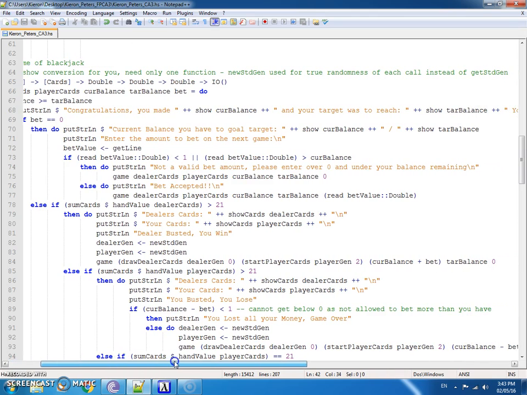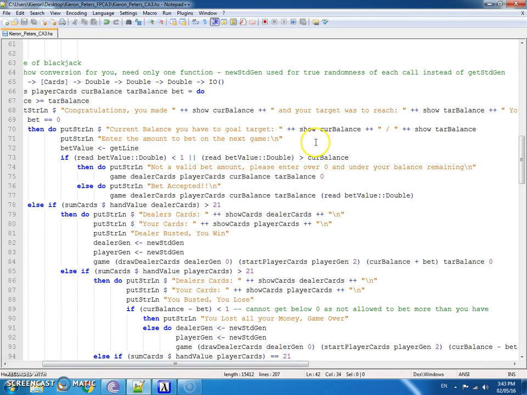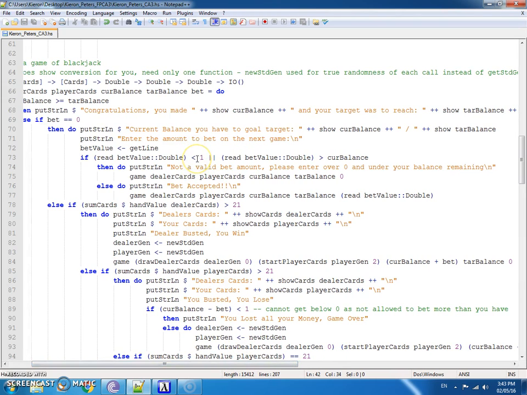So if the bet is 0, which is by default, then it asks them to enter the bet, and it gives you your balance out of the target balance you have so far, because you just started. Enter the amount to bet on the new game, so you choose a value. This is reading as a double again. If the bet value is smaller than 1, or the bet value is bigger than your current balance, you're not allowed to bet that amount, because you don't have that much money and you can't bet 0. It makes no sense. So that's in there to prevent that, and you call it again if they do it the wrong way with a 0 for bet, so it'll just run again.